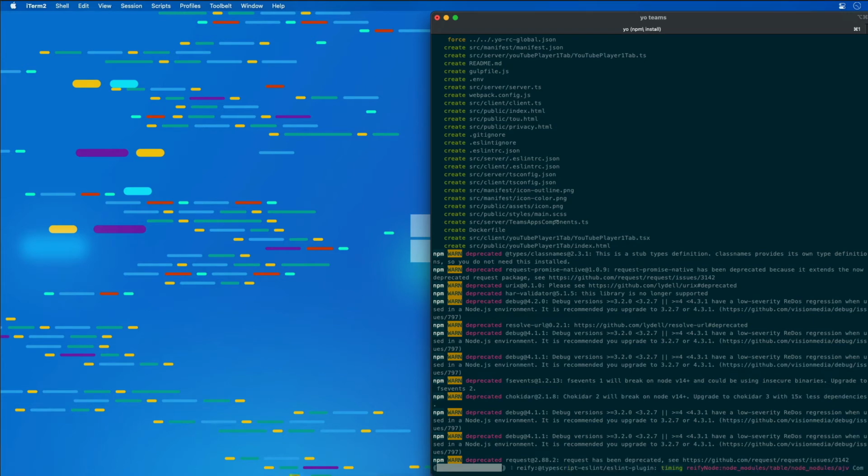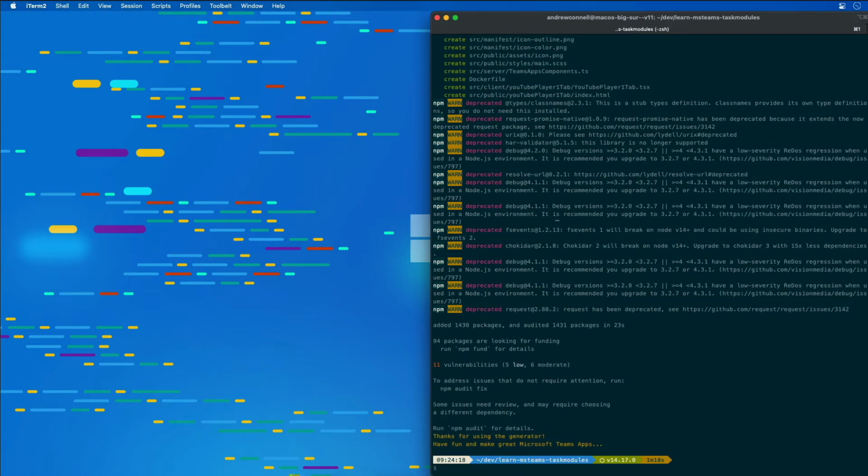Now, once this project is created, we're going to be using a tool called ngrok to create a secure routable URL back to our localhost web server where all our stuff's going to be hosted. And that's because everything that's loaded inside of Microsoft Teams has to be loaded from a secure routable URL. It can't be just localhost.